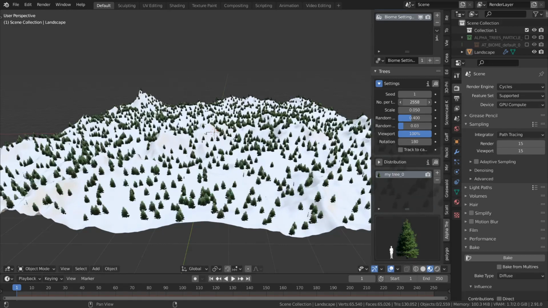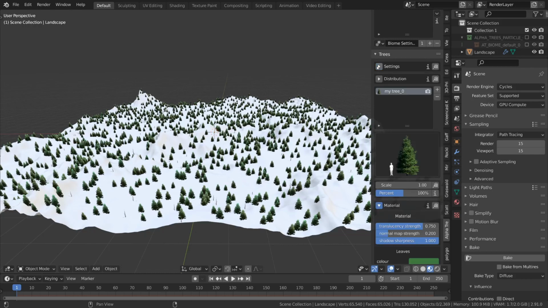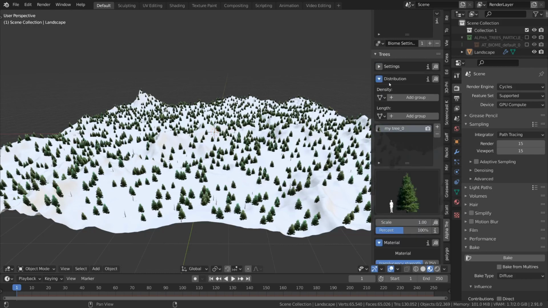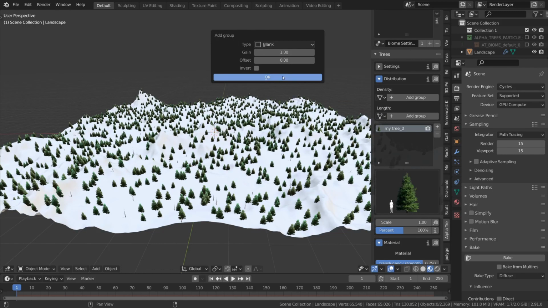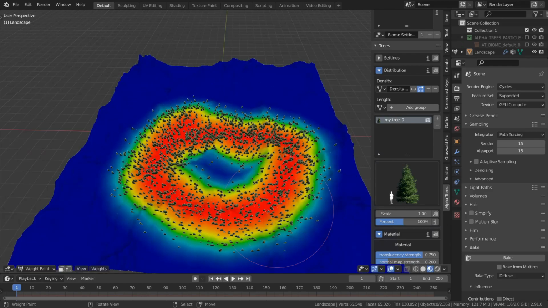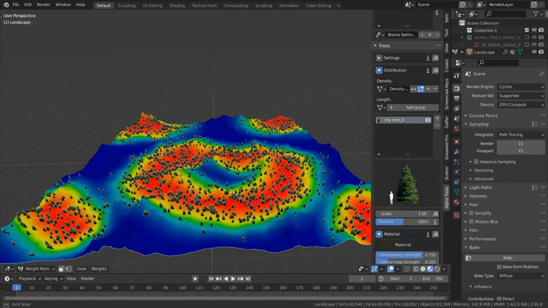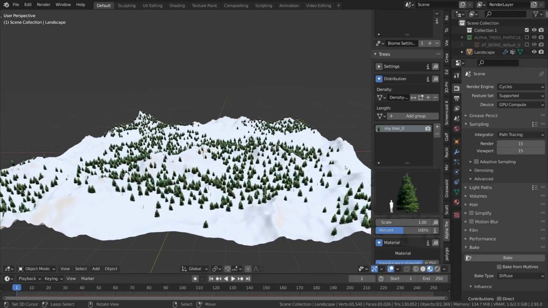To control the density and height of the trees, open the Density tab and click Add Group. This brings up a menu that can be used to add advanced procedural weight maps and layers, but for now we can leave it at the defaults to add a simple paint group. More trees can then be added to create a realistic forest.